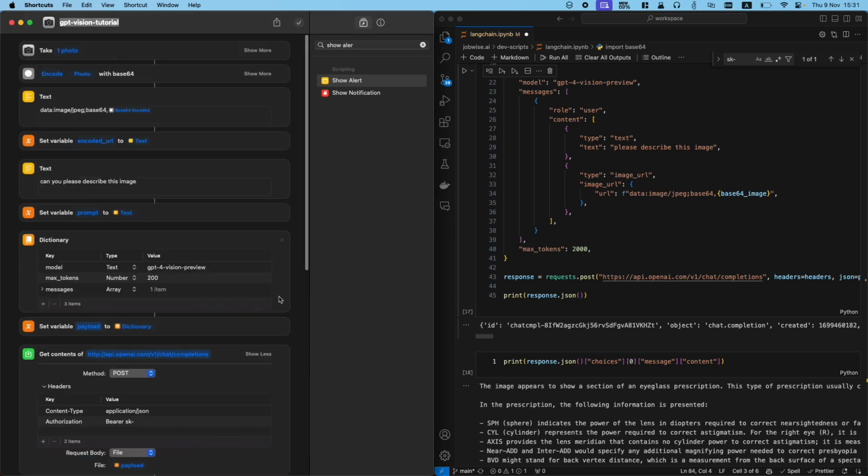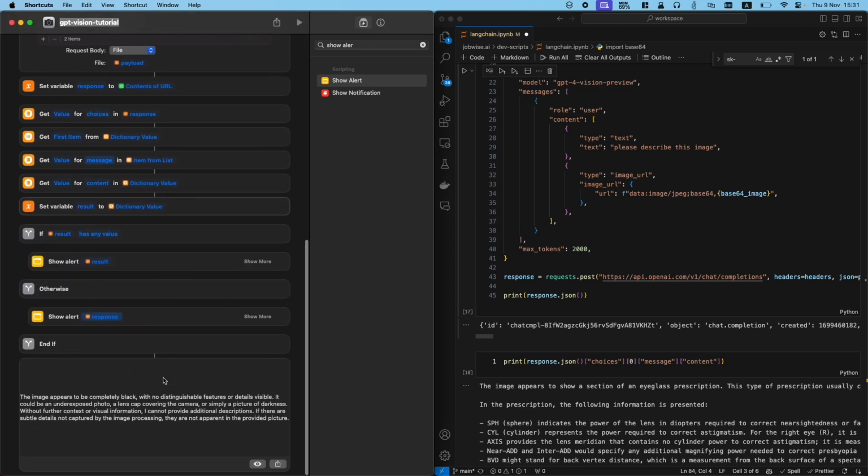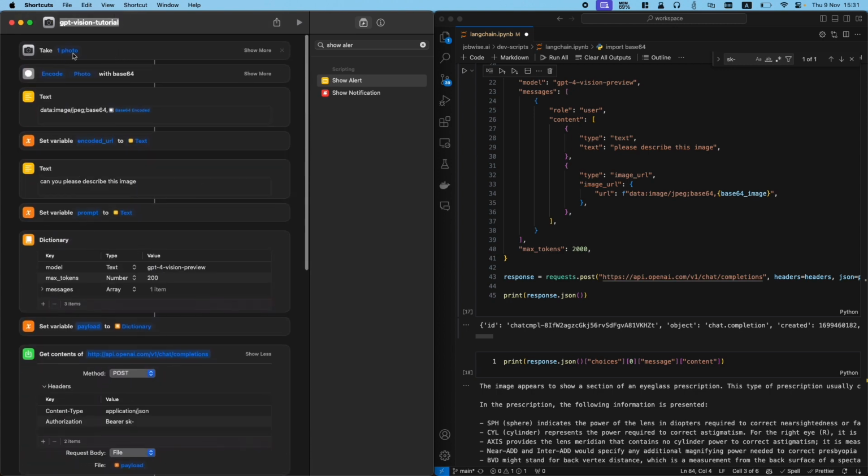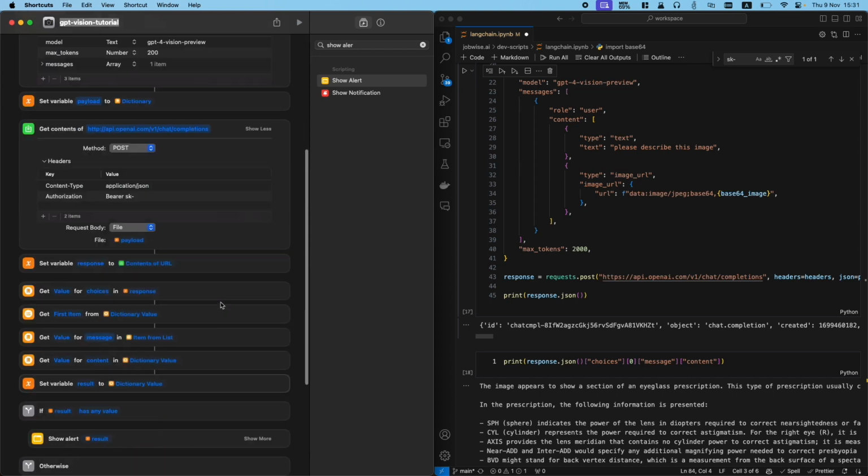And you can take this step further. You can make this speak. You can play with the prompt. You could choose different data sources or image sources for your shortcut, but this is the very basic.